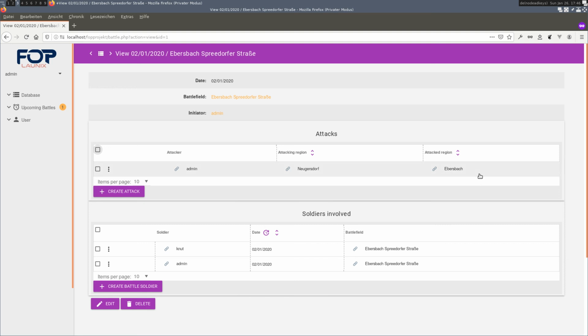And I think this should be it for today. And the next time maybe we want to integrate the map, but we can also continue working on our attack system so that we can choose which soldiers are fighting on which side of the attack. And of course also that the defender will get an email that he's getting attacked on a specific date, and so on.